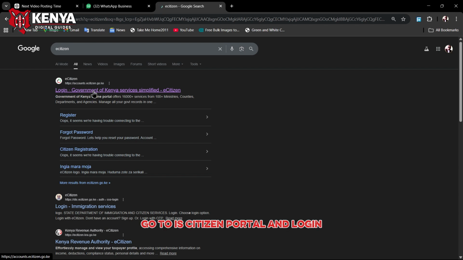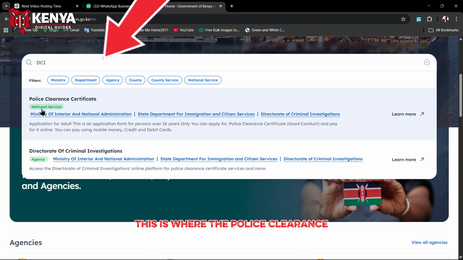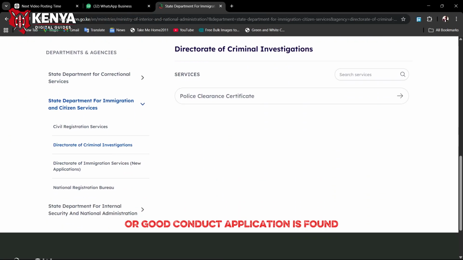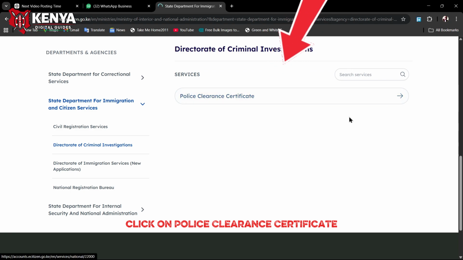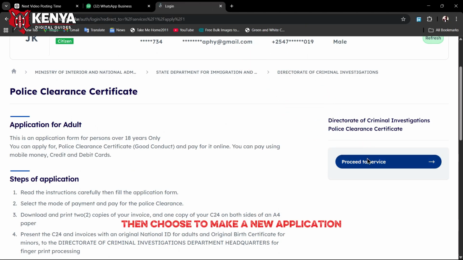Step 1. Go to the eCitizen portal and log in using your ID number or phone number. Find the DCI services. This is where the police clearance or good conduct application is found. Click on police clearance certificate or good conduct option. Then choose to make a new application.